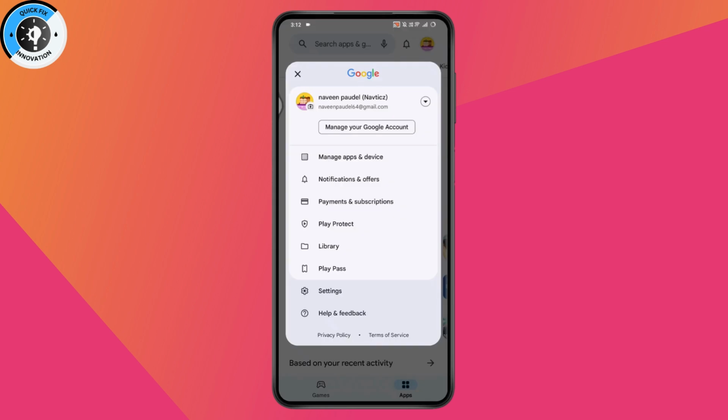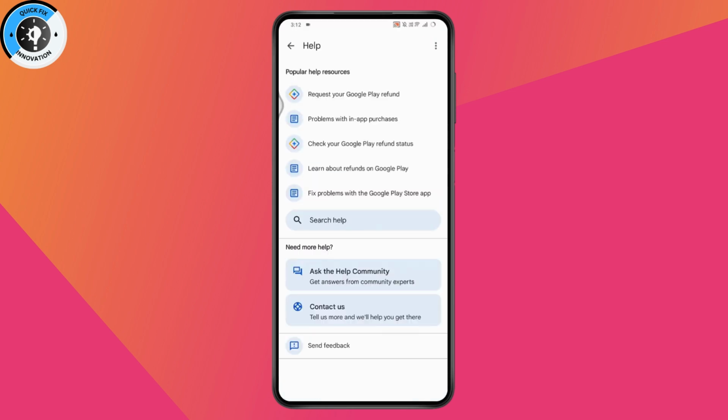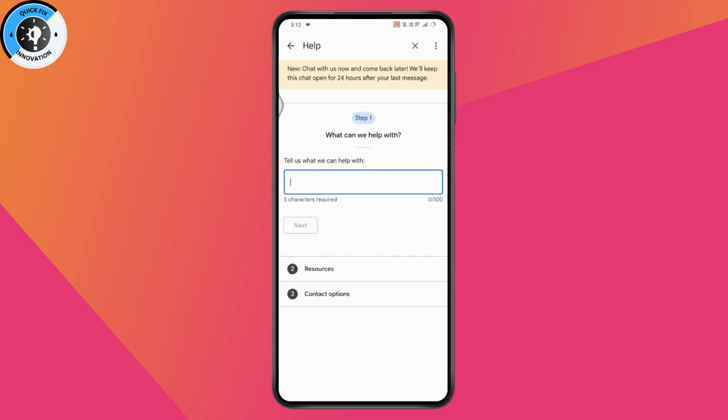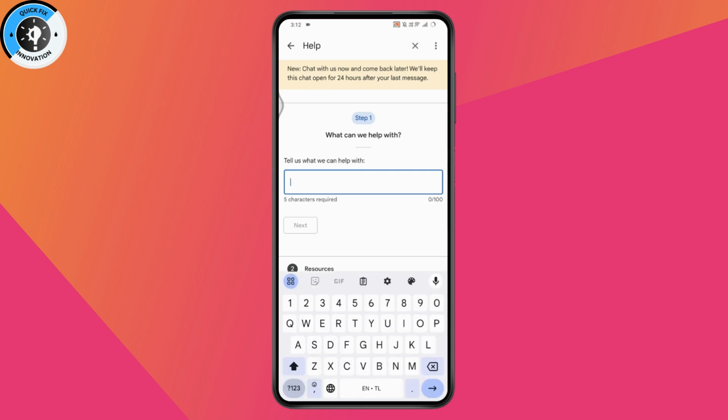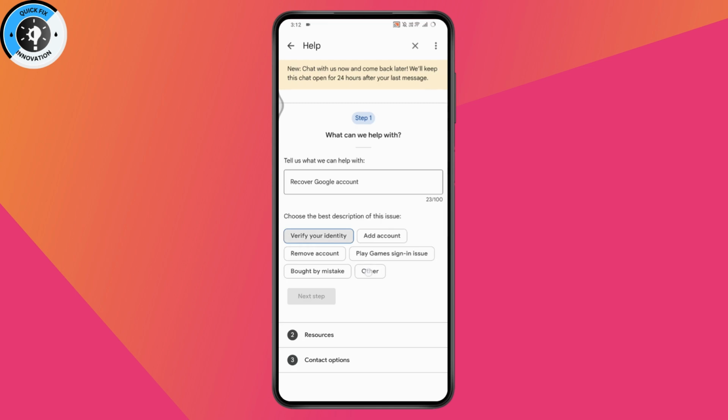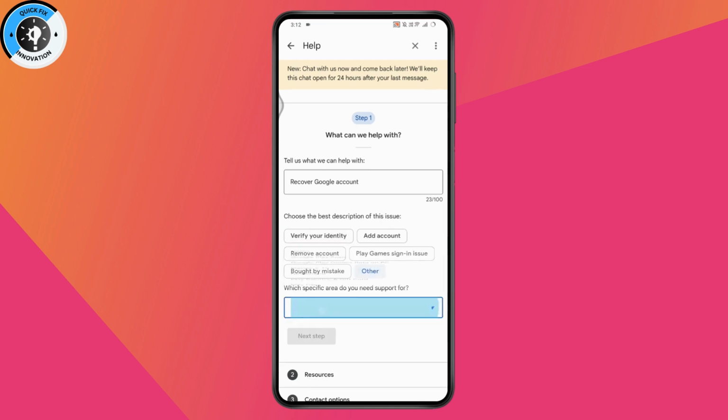and then you need to tap on help and feedback. Once you tap on it here, you just need to go for contact us option. Once you tap on contact us, you need to tell what they can help with. So you just need to enter your problem, which is recover Google account or Gmail account, and tap on next. And you need to choose other and then select a reason.